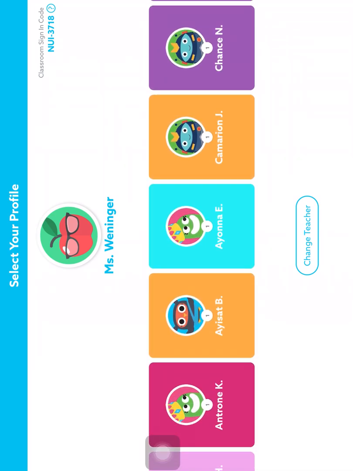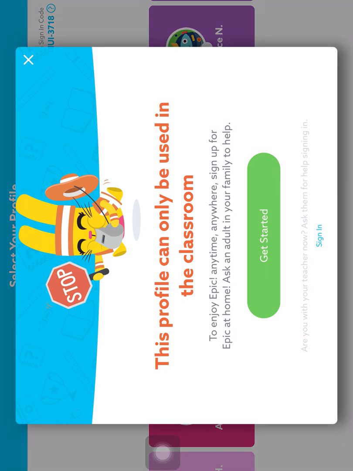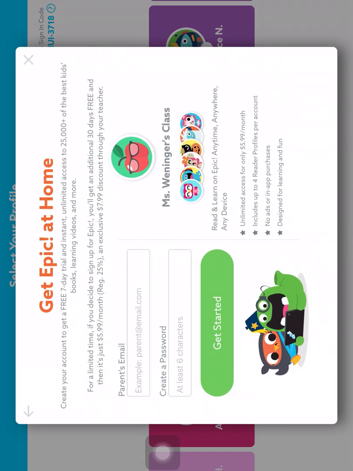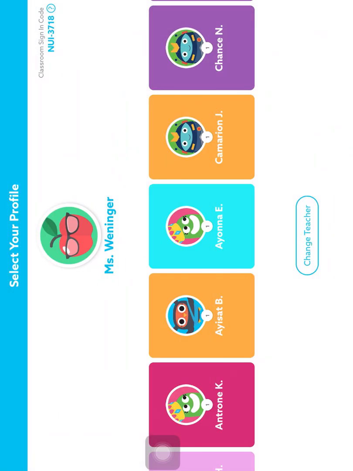So Ayana would click on her name, and then it says this profile can only be used in the classroom. So that just means that during school hours, that's when you get to use this. Now I'm doing this right now on Sunday, so it might not let me actually do it. So I'm gonna hit get started. And because, again, this is the weekend, Epic isn't going to let me use it right now. But typically Ayana would click on her name, and Chance would click on his name, so you go to your name, and then you're going to see all sorts of really fun books, okay?